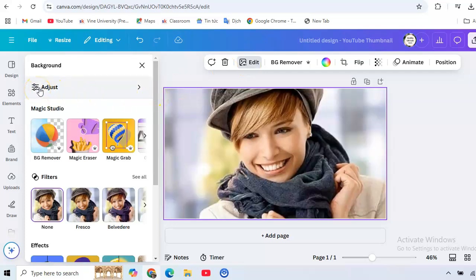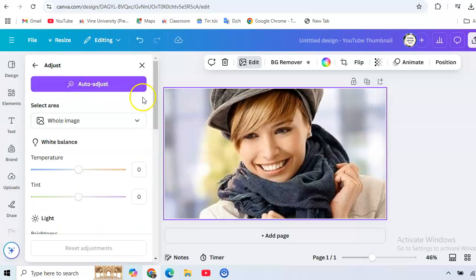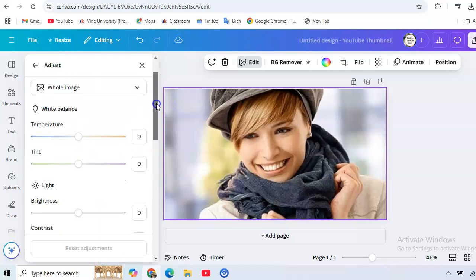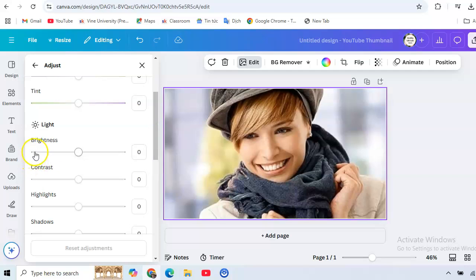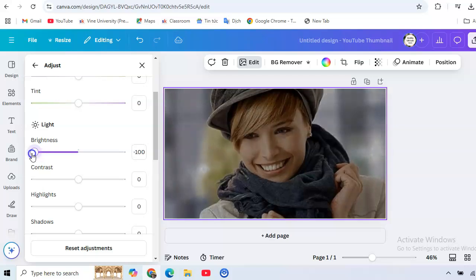And then adjust. And here for brightness, okay, 100.